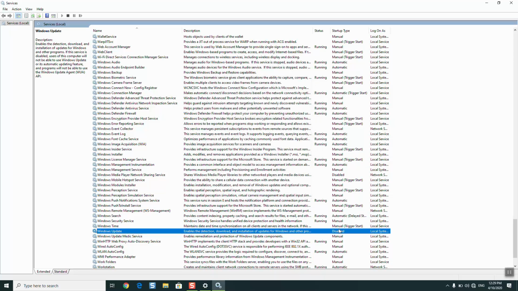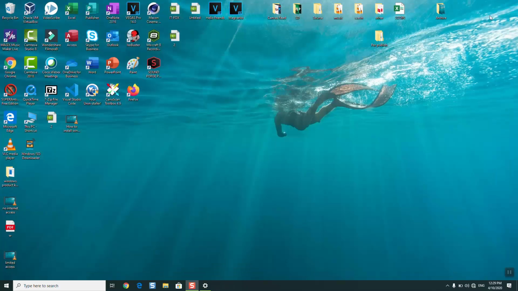Here when we check the startup type, we will find that it's disabled, and the status doesn't show running. Now we have got rid of the Windows automatic updates, and your computer should not be able to perform any updates until you enable it back. So you can just go ahead and close your computer.